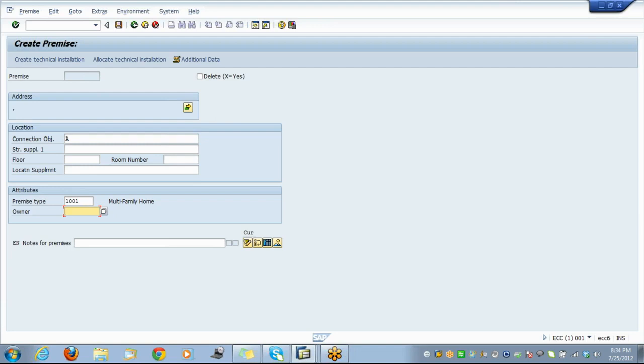In most cases, the main bill goes to the owner, so the owner will pay the amount. It's based on the requirement and the scenario. If the owner collects the money and pays to the company, in IS-U we have one scenario, collective billing. In collective billing, one parent contract will be created, and a number of child contracts can be created.